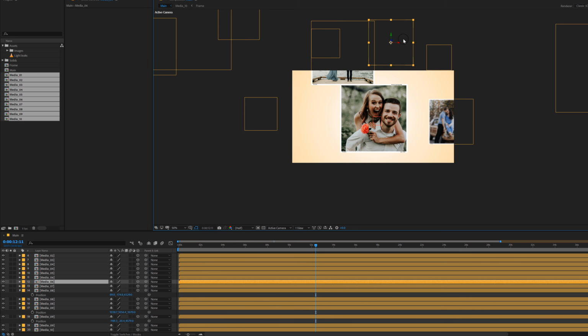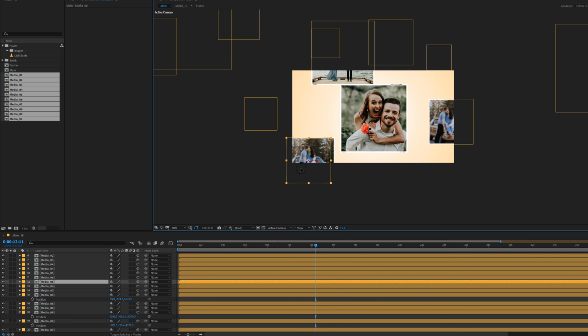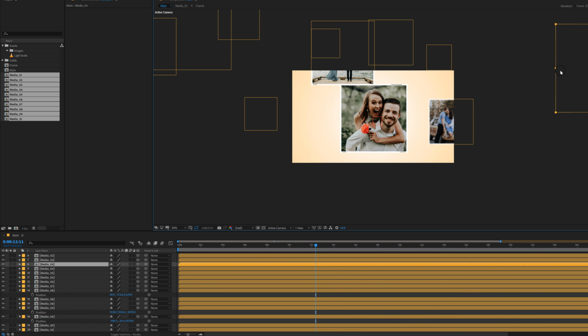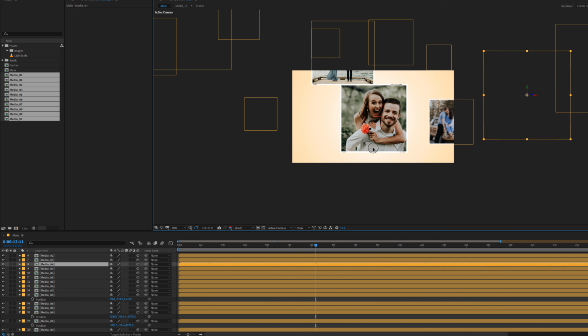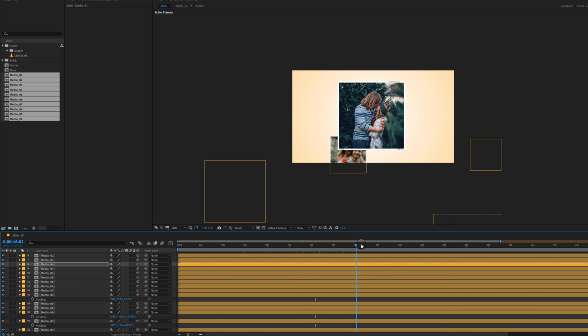Select this one, Control D. In this case, I'm duplicating the image, but you can create more pre-comps or more composition of media and add more media to it. So you can basically add more images. That is what I mean to say. So yeah, that is looking good. Let's add some more images right over here.